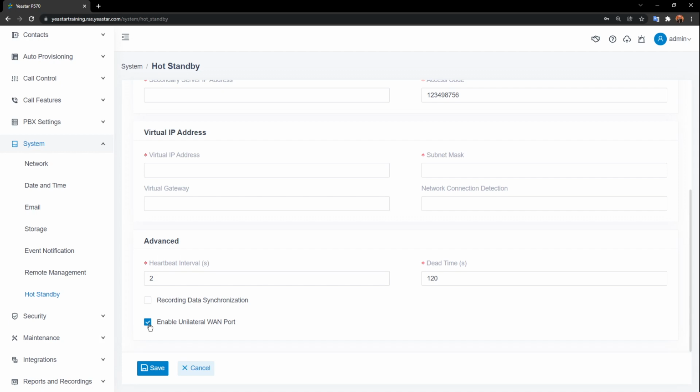All right. And one more thing about the hot standby feature is you need to make sure it is configured on the LAN port. That's another condition. Don't forget to configure hot standby on the LAN port on both your primary system and the secondary system. All right. So this is about the hot standby.